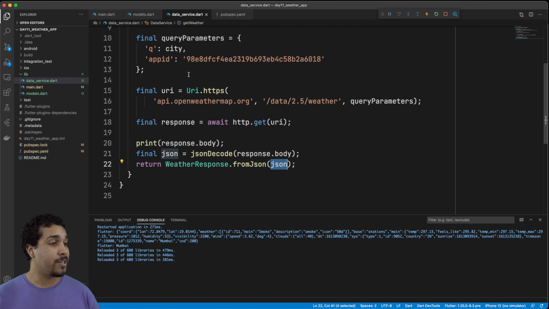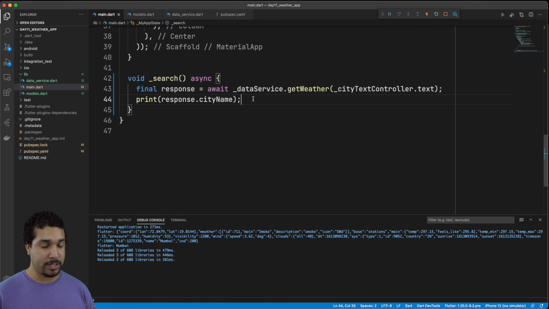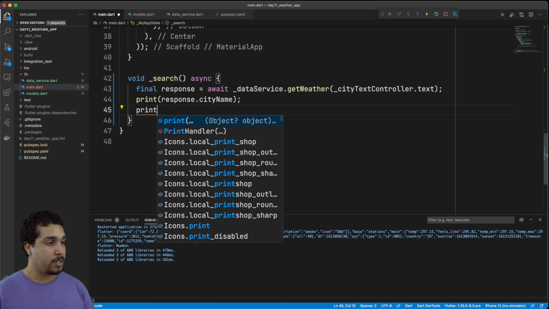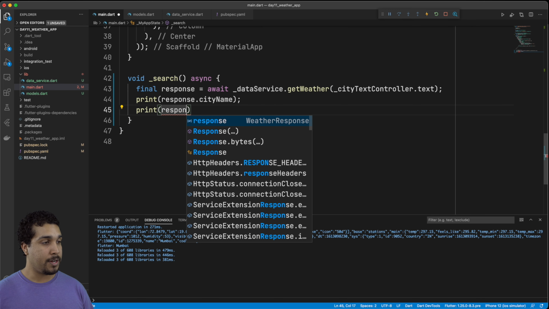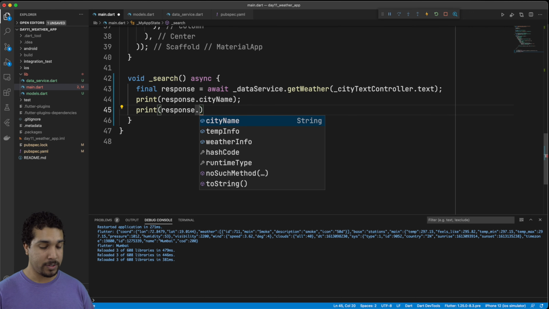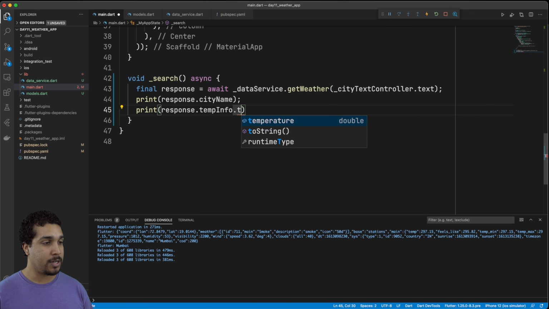So now, let's head back over to our Dart service, and nothing really needs to change right here because we're able to create this weather response from that JSON. And then over here in our main.dart, we can just add a couple more print statements to see the different values being printed out. So one of them was the temp info, and that was going to be the temperature, right?